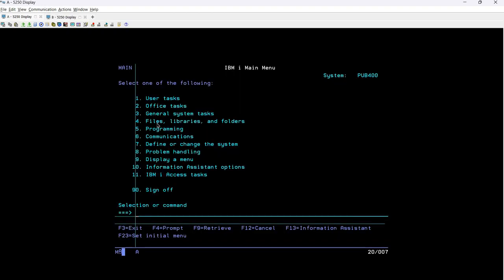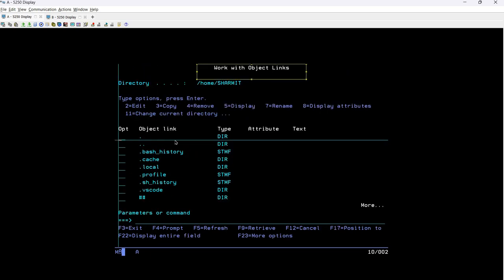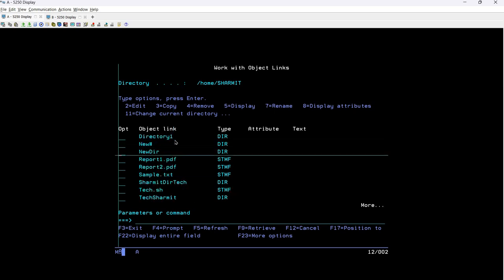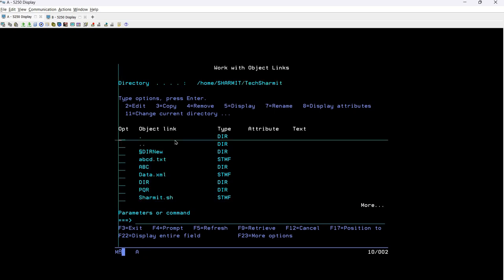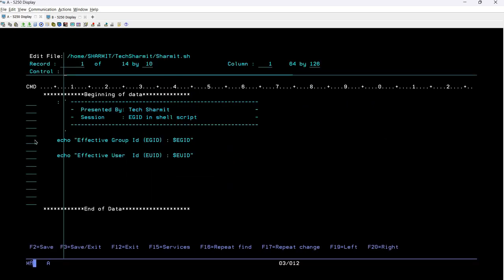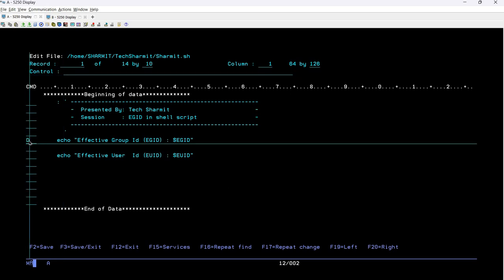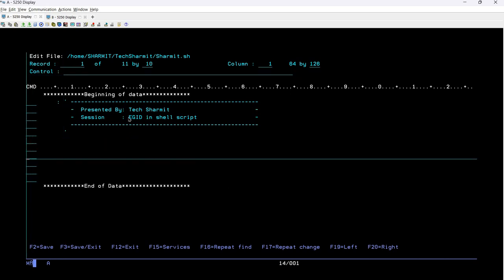For that, I'm going to write WRKLNK, which will open the Work with Object Links screen. On this screen, if I page down, you will see one directory that I always use for demo purposes. I'm taking option 5 here. Then I'll go down and look for my file, which is sharmit.sh, taking option 2 here. Just for the time being, I'm removing this line because I'm going to show you from scratch.